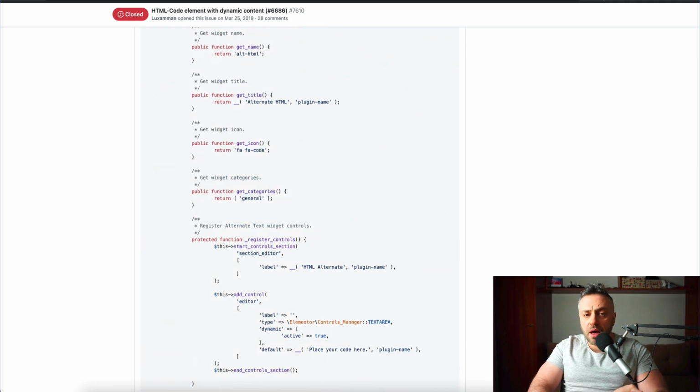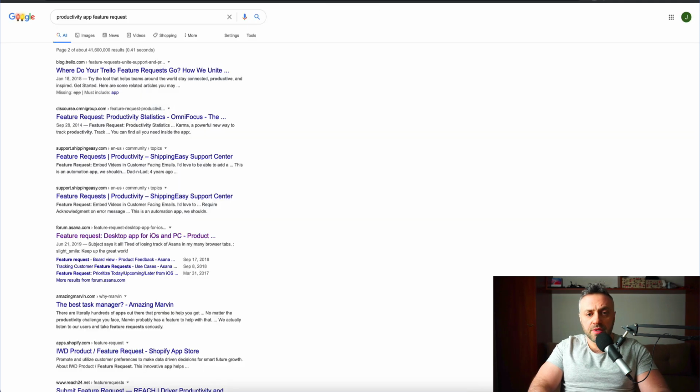Let me show you another example. Okay, let me show you another example real quick. If you search for productivity app feature request, you're going to find so many threads on forums, on communities specific to that product where people are requesting certain features.